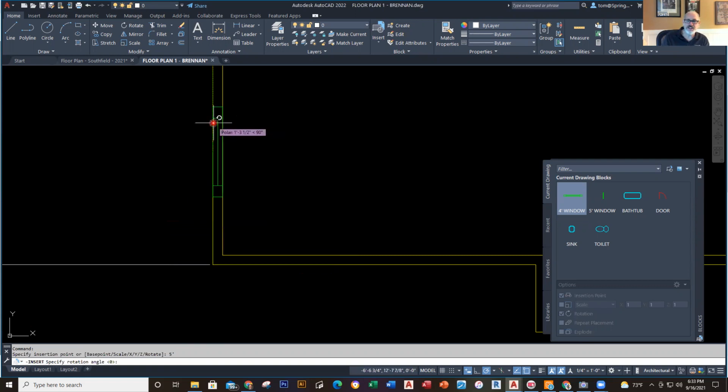The reason I can rotate is because I set it up in my blocks panel. I click there, and then at that point, we are good to go. If I put down a dimension, that should be exactly 5 feet. And indeed it is. So when you're working with your blocks palette, the insert point will be checked by default. You also want to check rotation. It makes life a lot easier for you. Any other questions about that drawing before we move on to the new content?